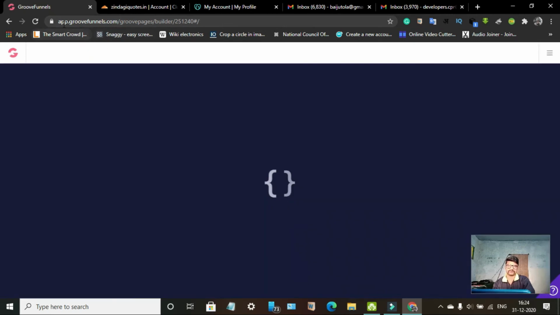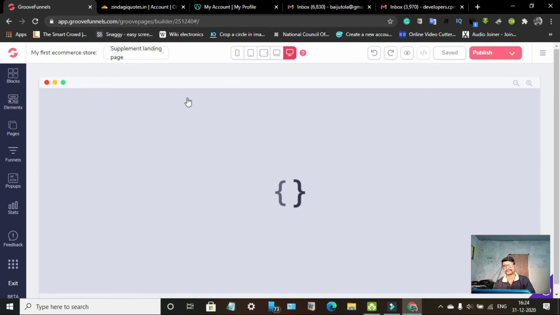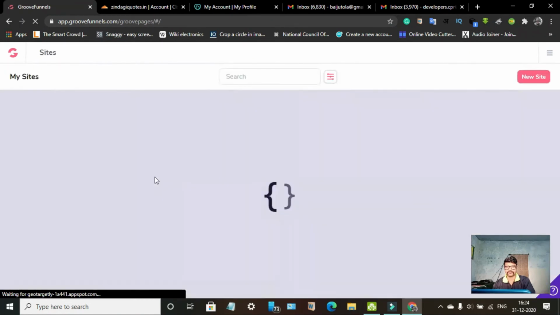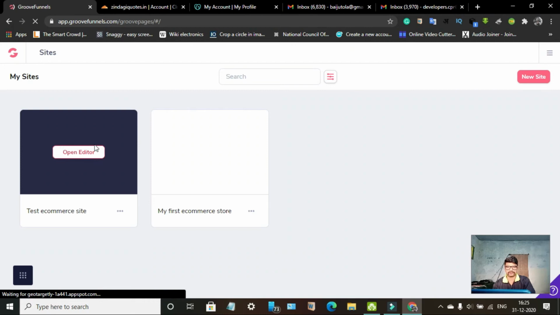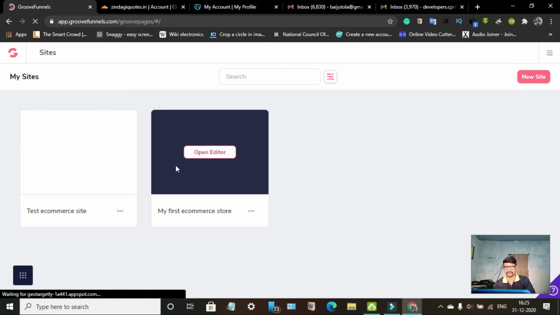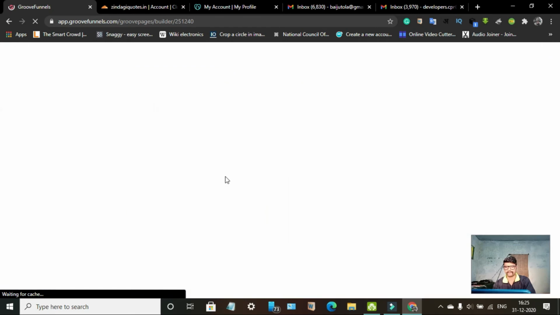It will redirect you to app.groovefunnels.com. As I am already logged into my GrooveFunnels account, I don't need to log in again. So what I have to do is click on manage sites and funnels. All your sites and pages you have created using GrooveFunnels, or your Groove pages, will appear here. Click one of them which you want to host on your custom domain. I'm just opening my first e-commerce store as a testing page.